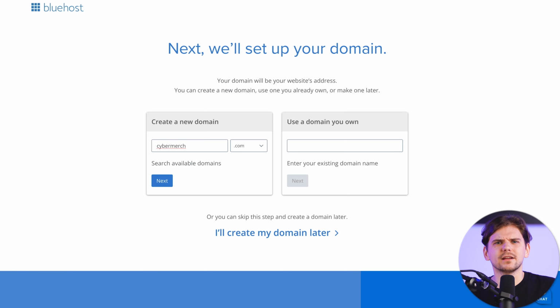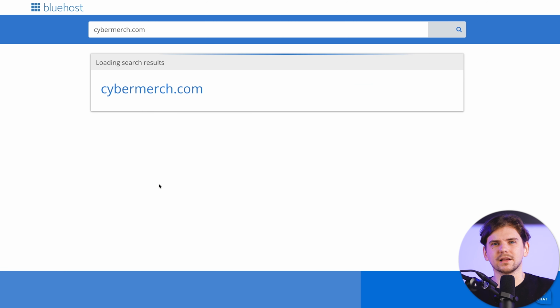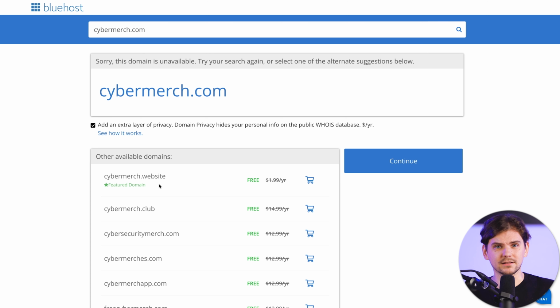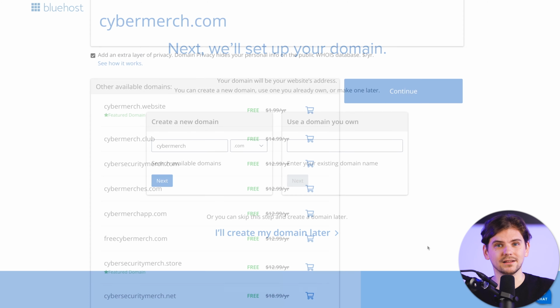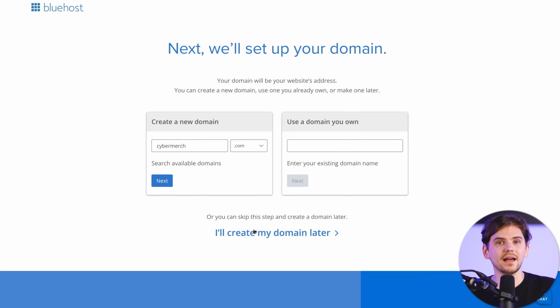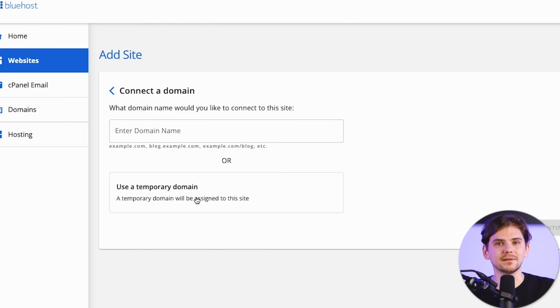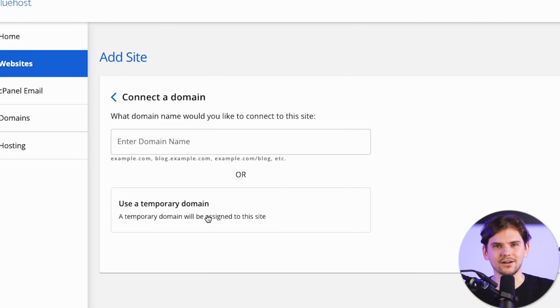Alright, you'll need to create a domain name. Every plan here has a free domain credit, so just type in your business name and pick the extension to see if this combo is available. Or you can skip this step and use a Bluehost subdomain and pick a domain name later on.